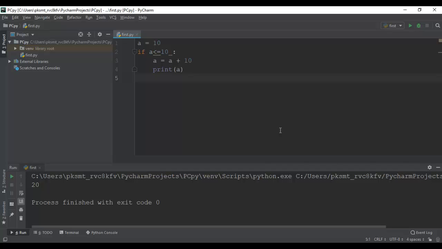This is how if statements are written in Python. I will stop here. In the next video, I will be explaining the remaining two conditional statements.